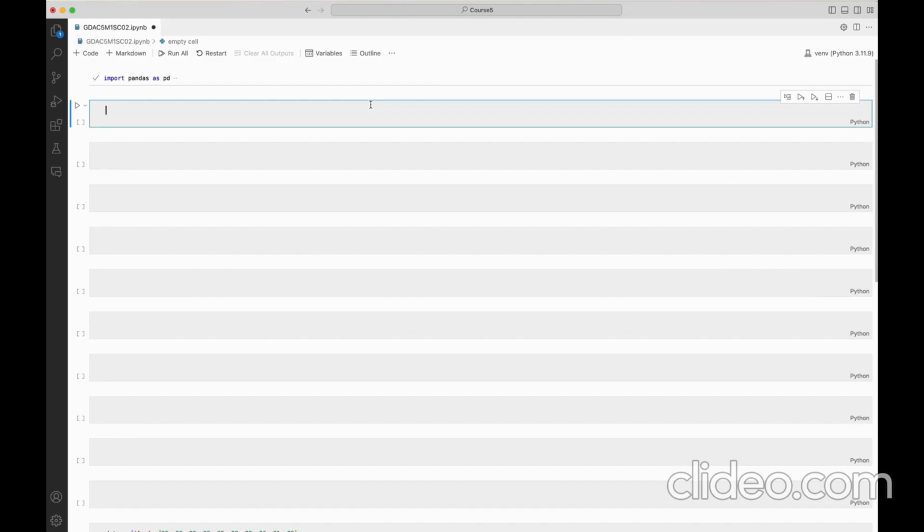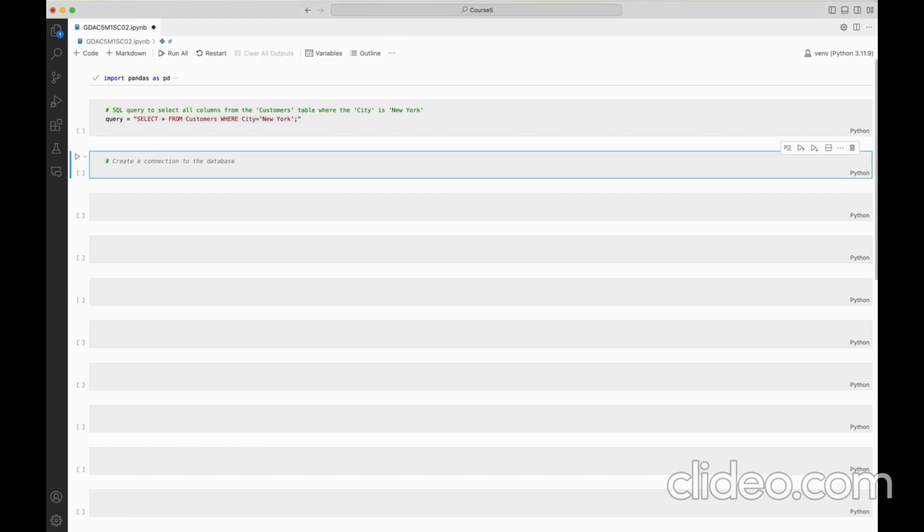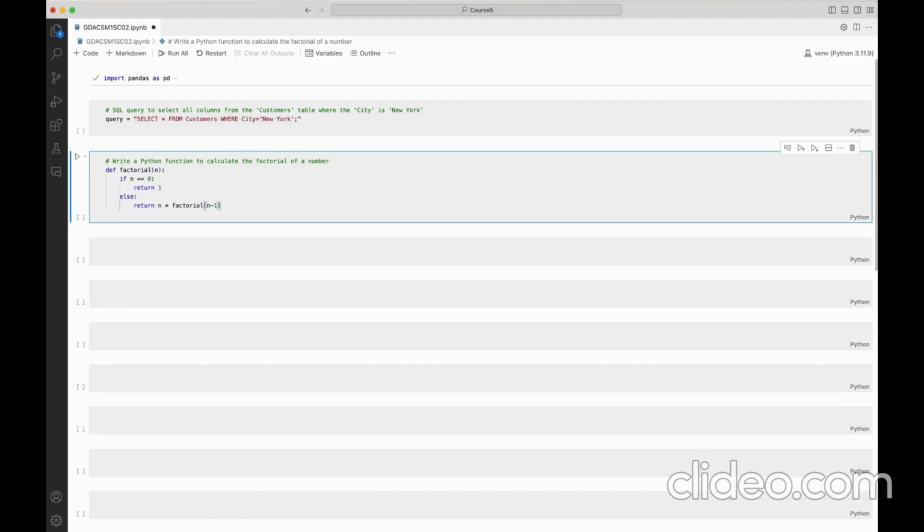Let's start with SQL. Imagine you need to retrieve data from a database table called customers, where the city column equals New York. We can simply prompt the AI with this request. Let's type in, "SQL query to select all columns from the customers table where the city is New York." The AI will utilize the prompt to then generate the corresponding SQL query. Next, let's try generating Python code. Let's say we want to create a function that calculates the factorial of a number. Type in, "Write a Python function to calculate the factorial of a number." The AI will process this prompt and generate the Python code.